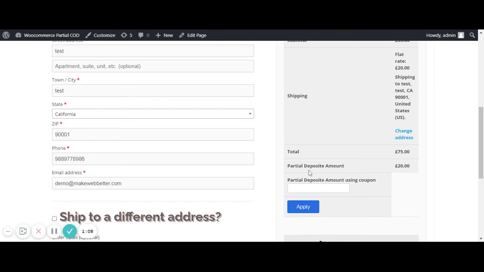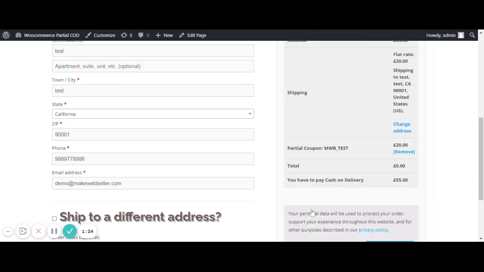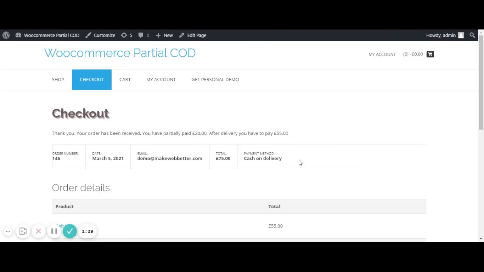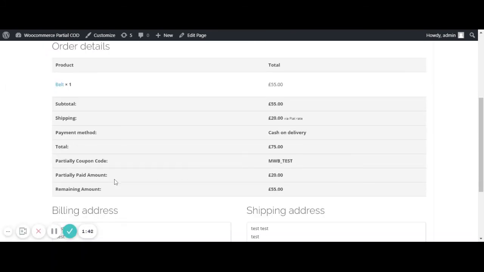And here you can see that the checkbox for partial deposit amount using coupon is appearing because we have enabled the partial payment using coupon. So here the customer can apply a coupon and pay the partial amount using the coupon. As you can see, the partial paid amount has been paid in the form of coupon, and the rest of the amount, that is €55, has to be paid on cash on delivery. So let's click on place order. The order has been placed and the partial paid amount has been paid with the help of the coupon code.